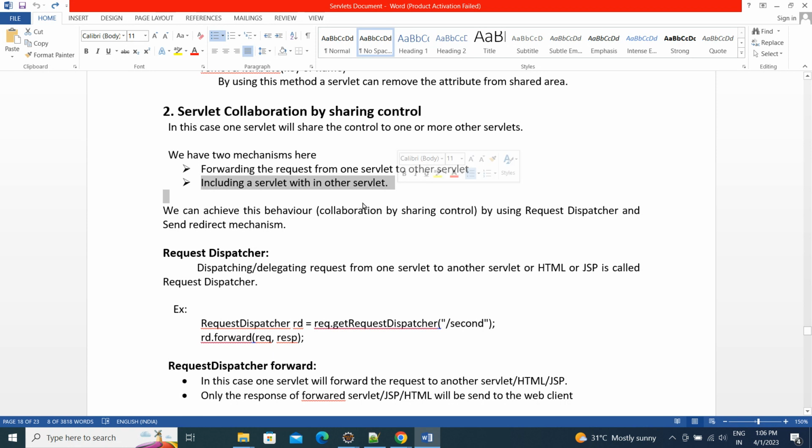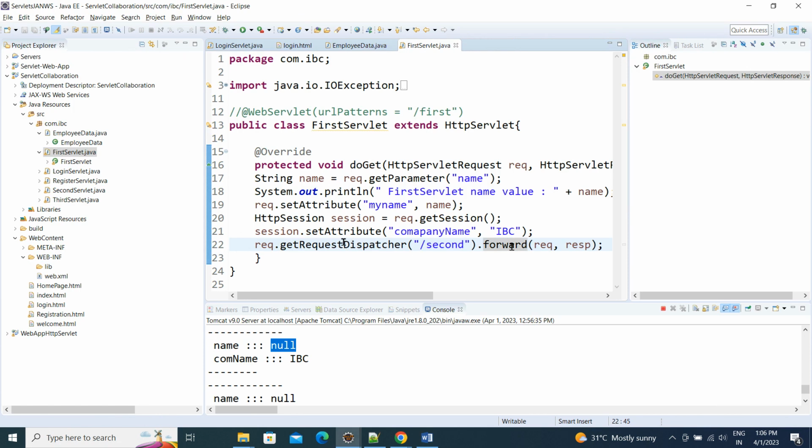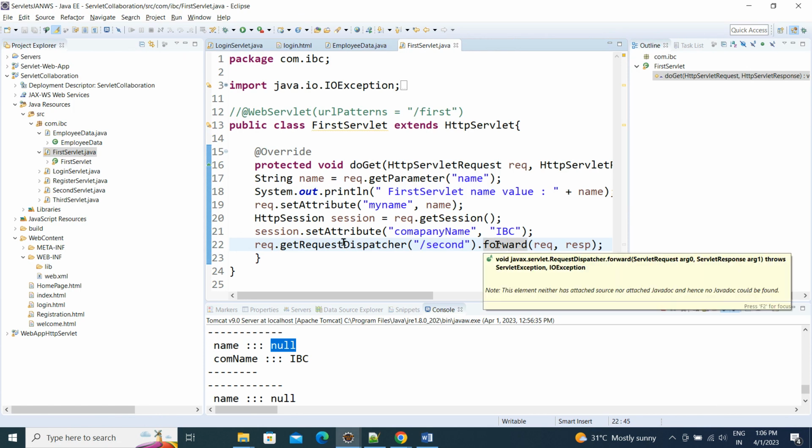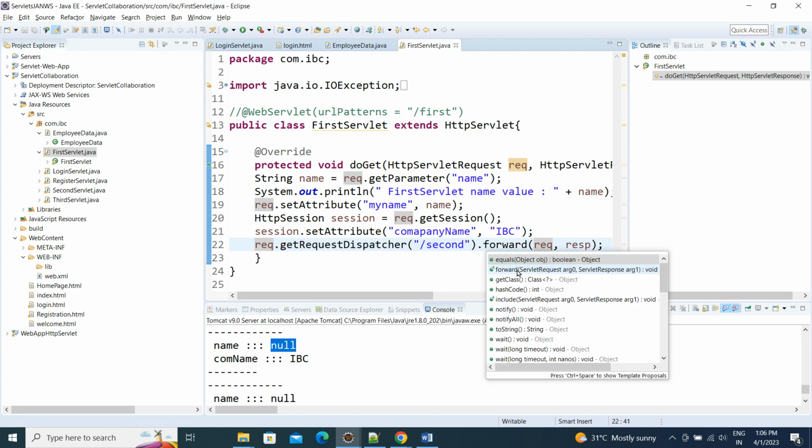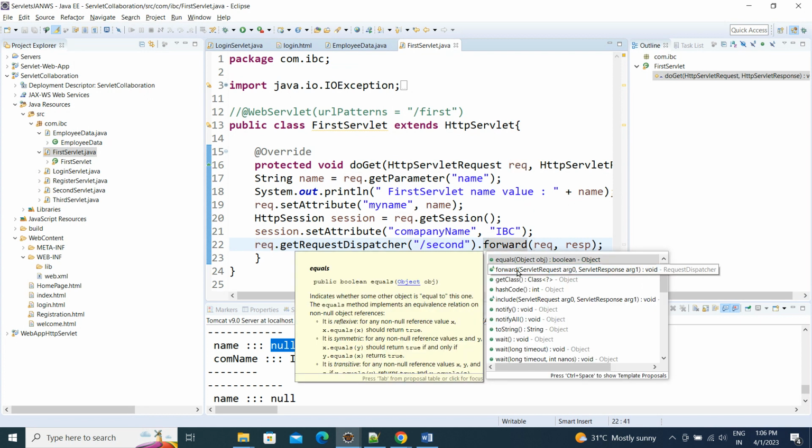So in this case, we can call that forward method. Include means whatever data we have processed here will go along with it. Include means two methods will be there: one is forward, another one is include.